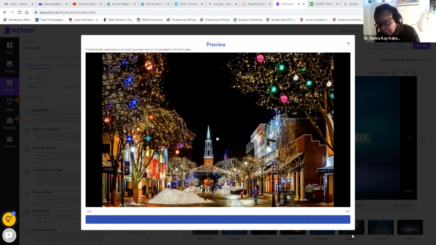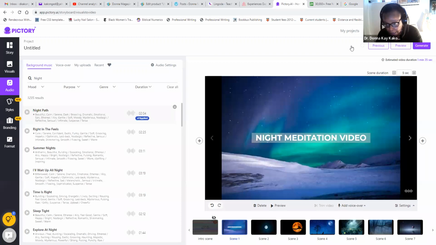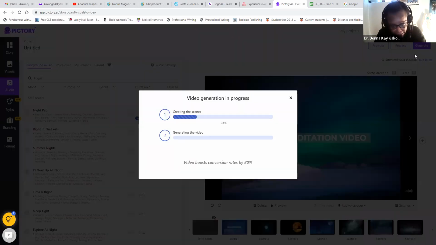Okay, so it ended up being about 1 minute 35 seconds, so that's okay. And then you want to click on generate. Okay, it takes about 7 minutes to do this. Just hang in there with me for this.